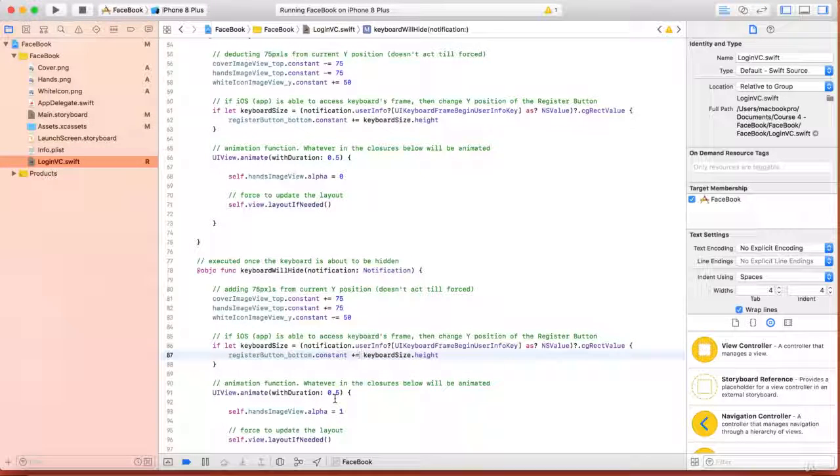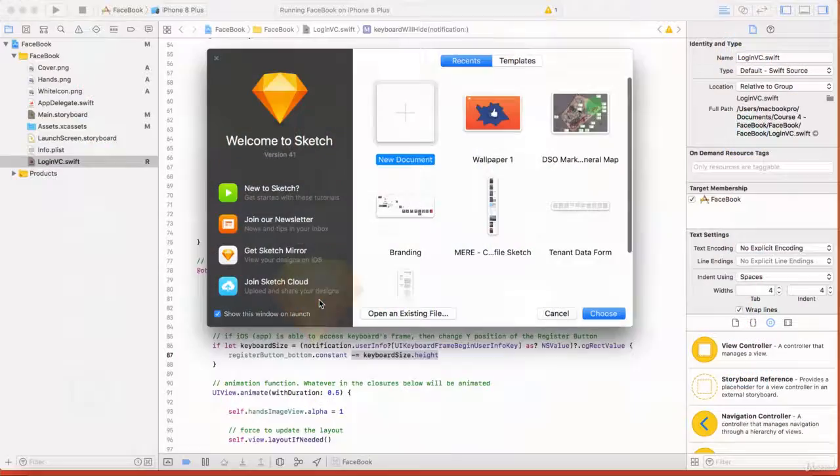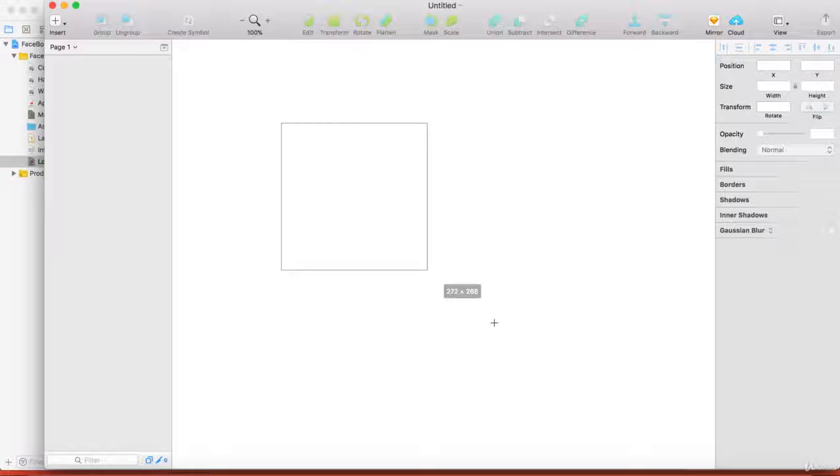Okay, but here we need to do a change, very important. We need now to deduct it. Here we are adding keyboard's height. Here we are deducting keyboard's height. Let me show it to those who didn't get it.